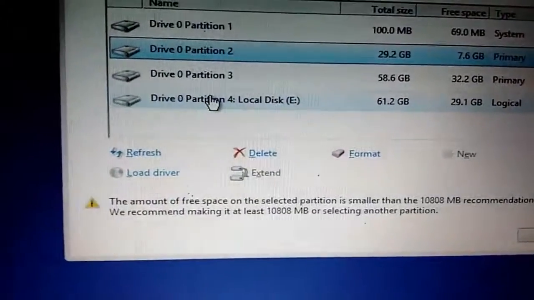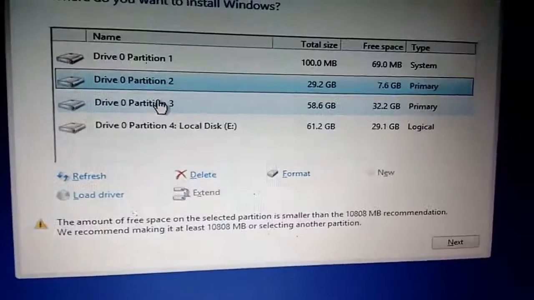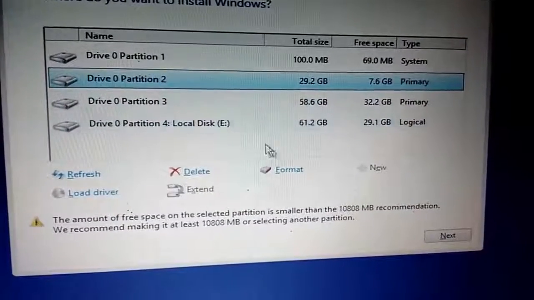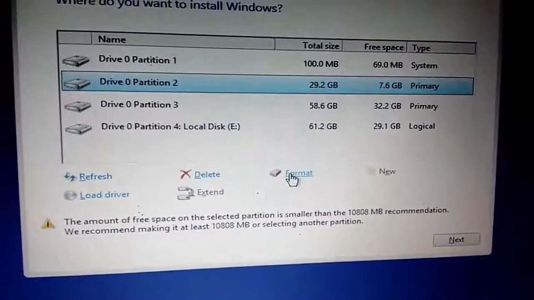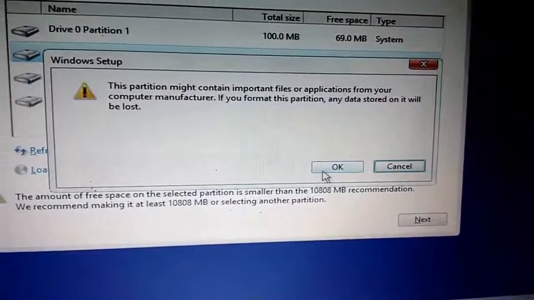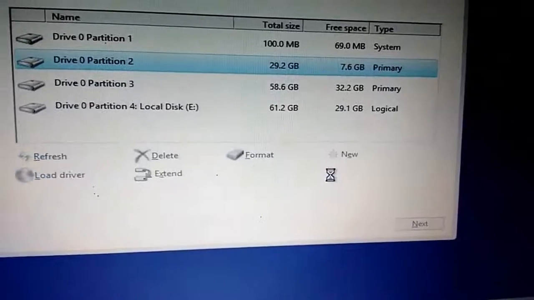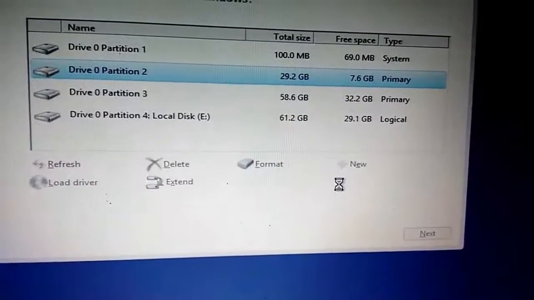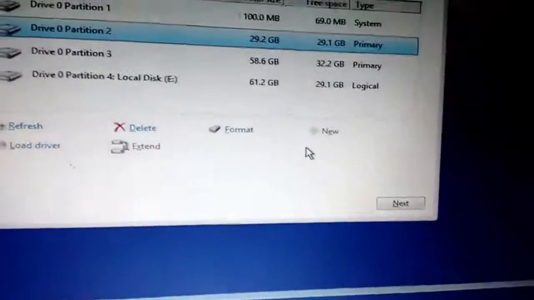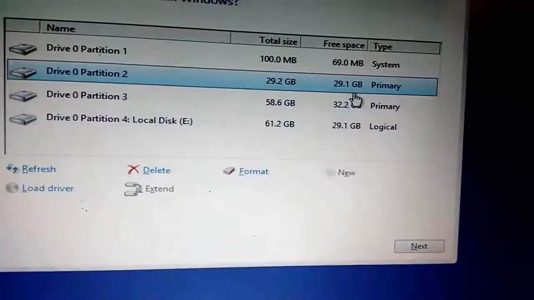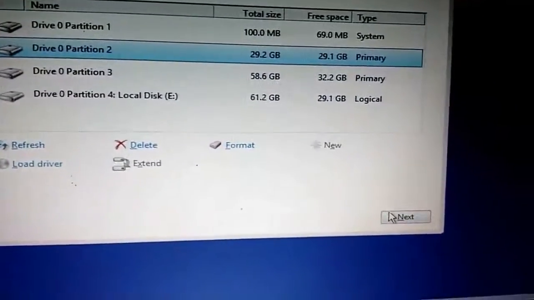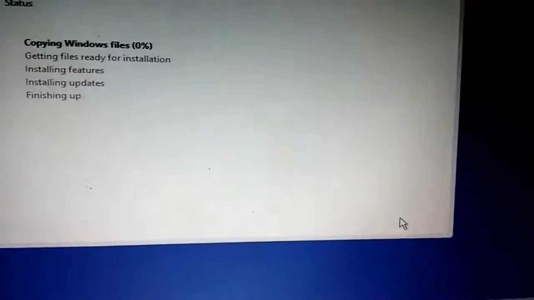Here be careful, I am going to install Windows 10 on the C drive. So select your correct drive, select your C drive, and then format it. Don't format another drive. So I'm going to select the C drive and format. Click on format and then OK. Wait for it, it will format. Okay, done. As you can see, my C drive is formatted. Total size is 29 and available size is also 29. Look at that. The C drive is automatically selected. Now click on next. Your Windows will install in this drive.